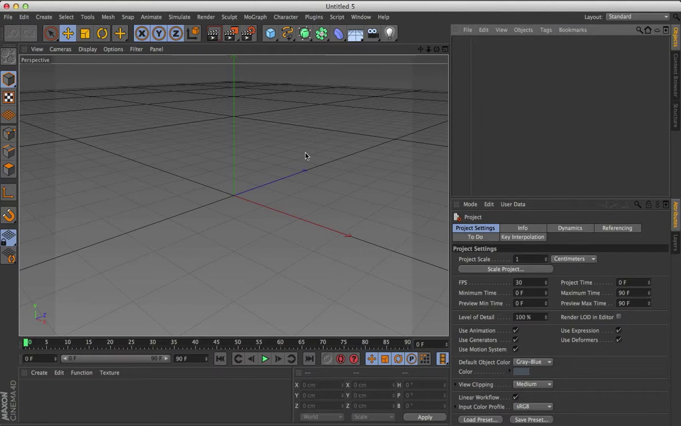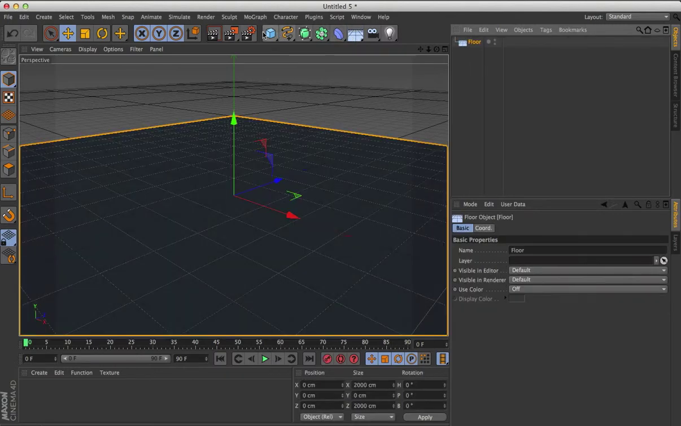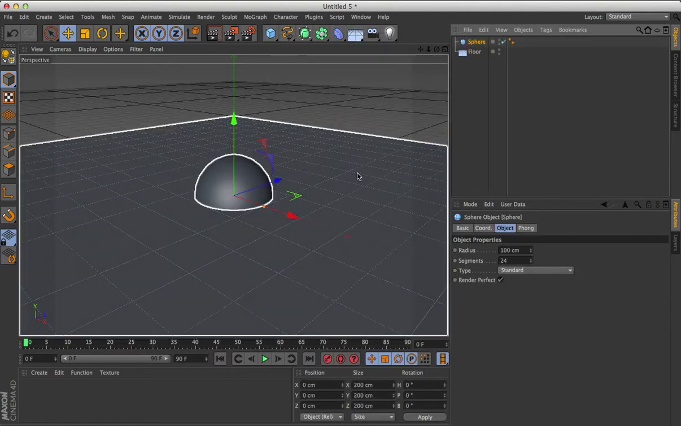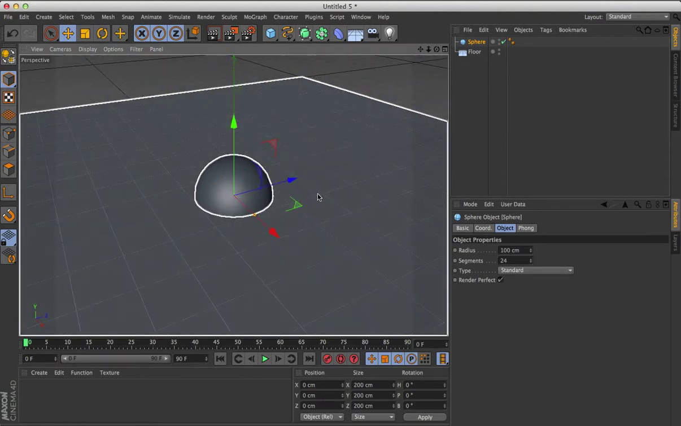Today we will be focused on creating lights. This is a follow-up to my light theory tutorial. So before we get started, let's create a scene out of a floor, and I'm going to use a sphere. This will act as our subject for the lighting.